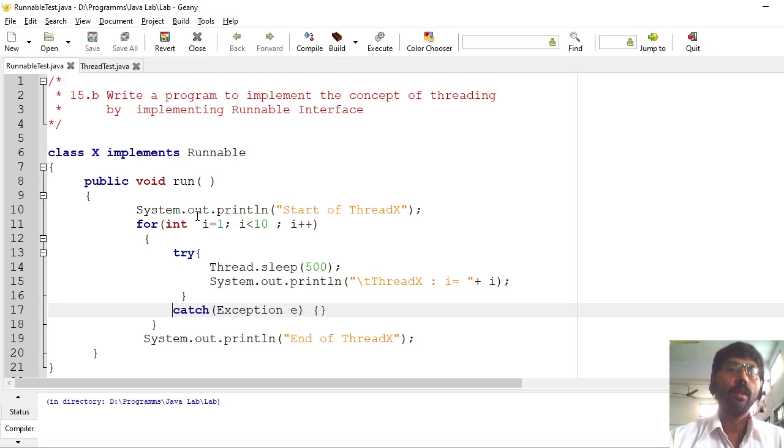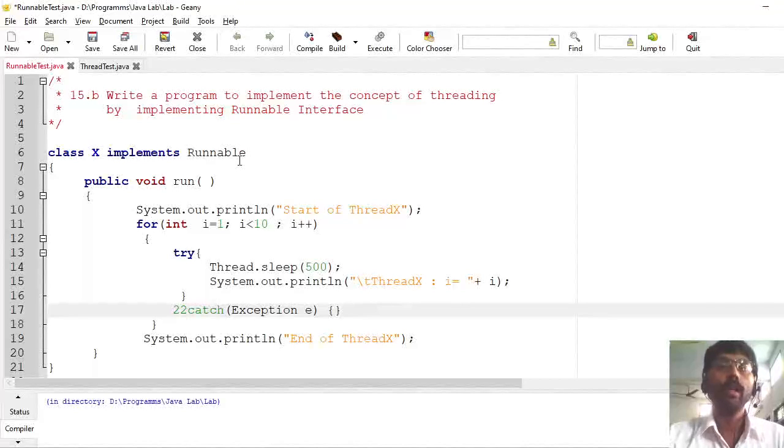Java Lab Experiment number 15B. Write a Java program to implement the concept of threading by implementing the Runnable interface. Now, in the previous video, I explained how to create a thread using the Thread class. I also mentioned the use of a thread when you are developing any program. In this video, I will explain one more technique of creating a thread by using the Runnable interface.